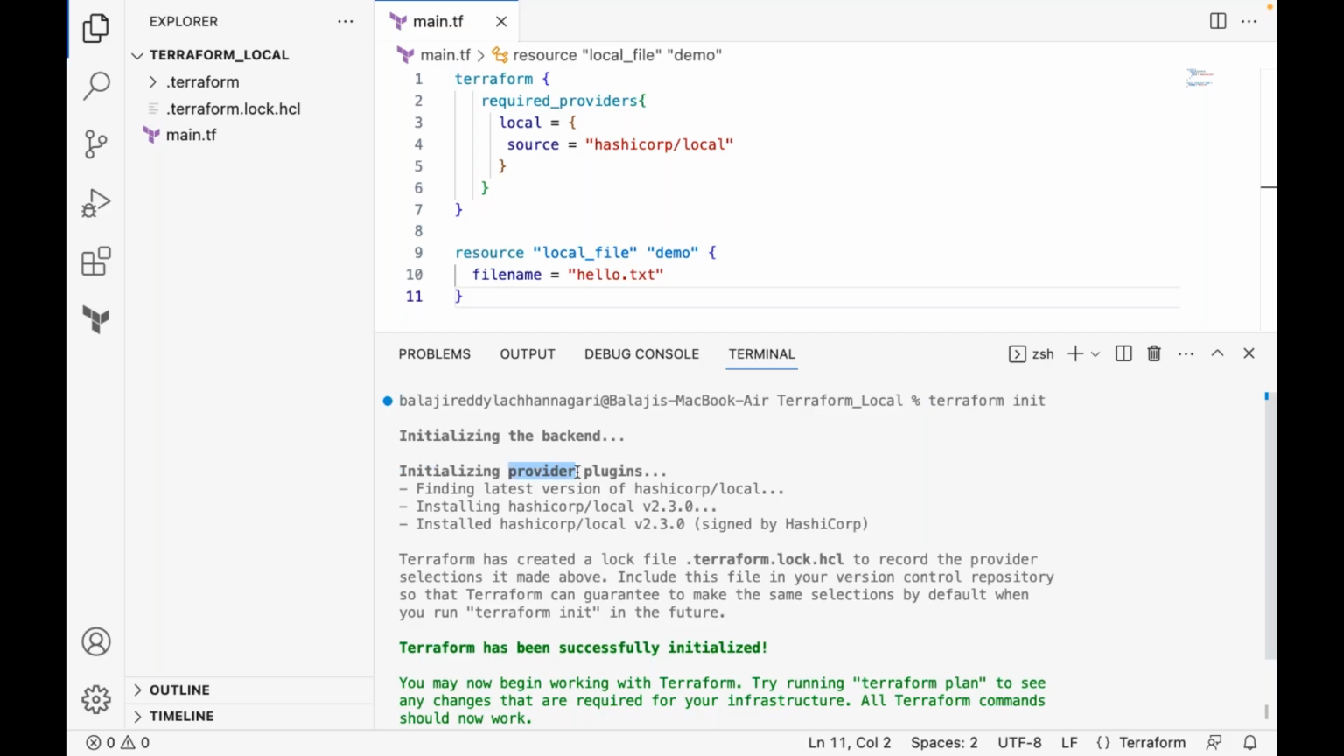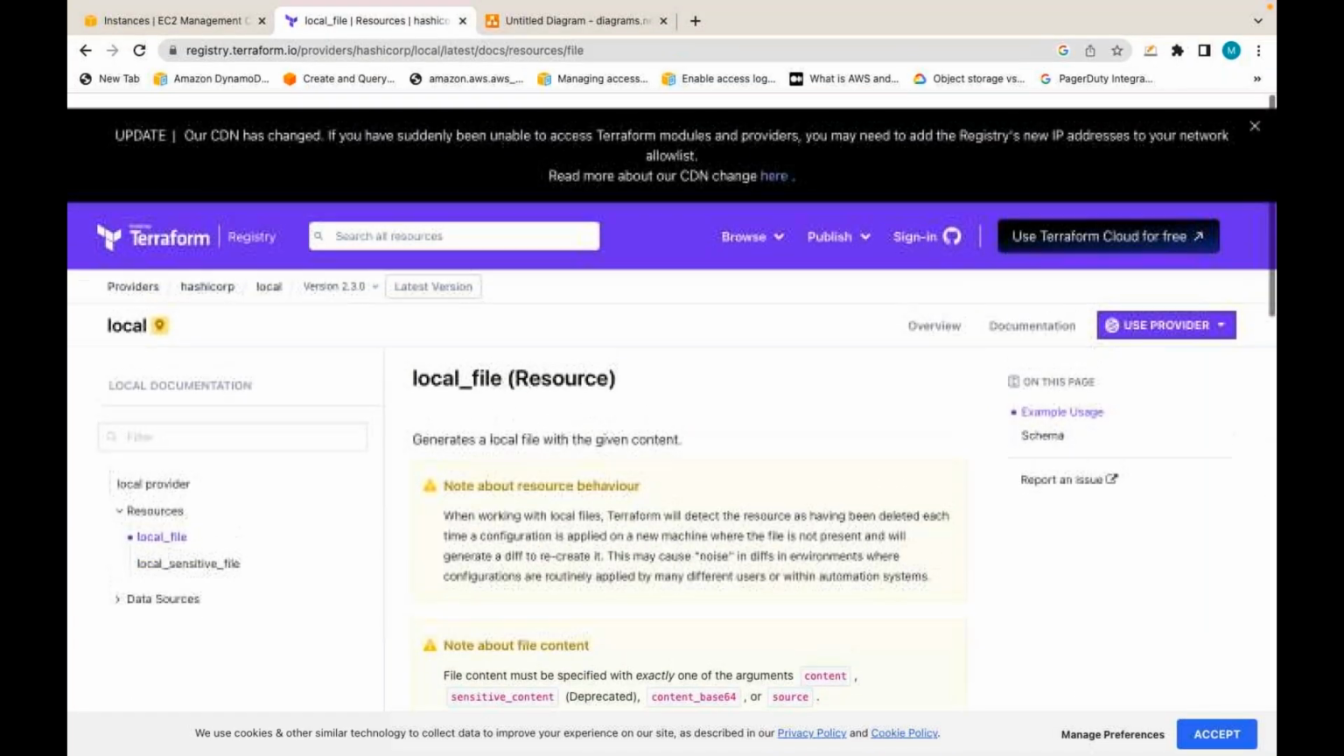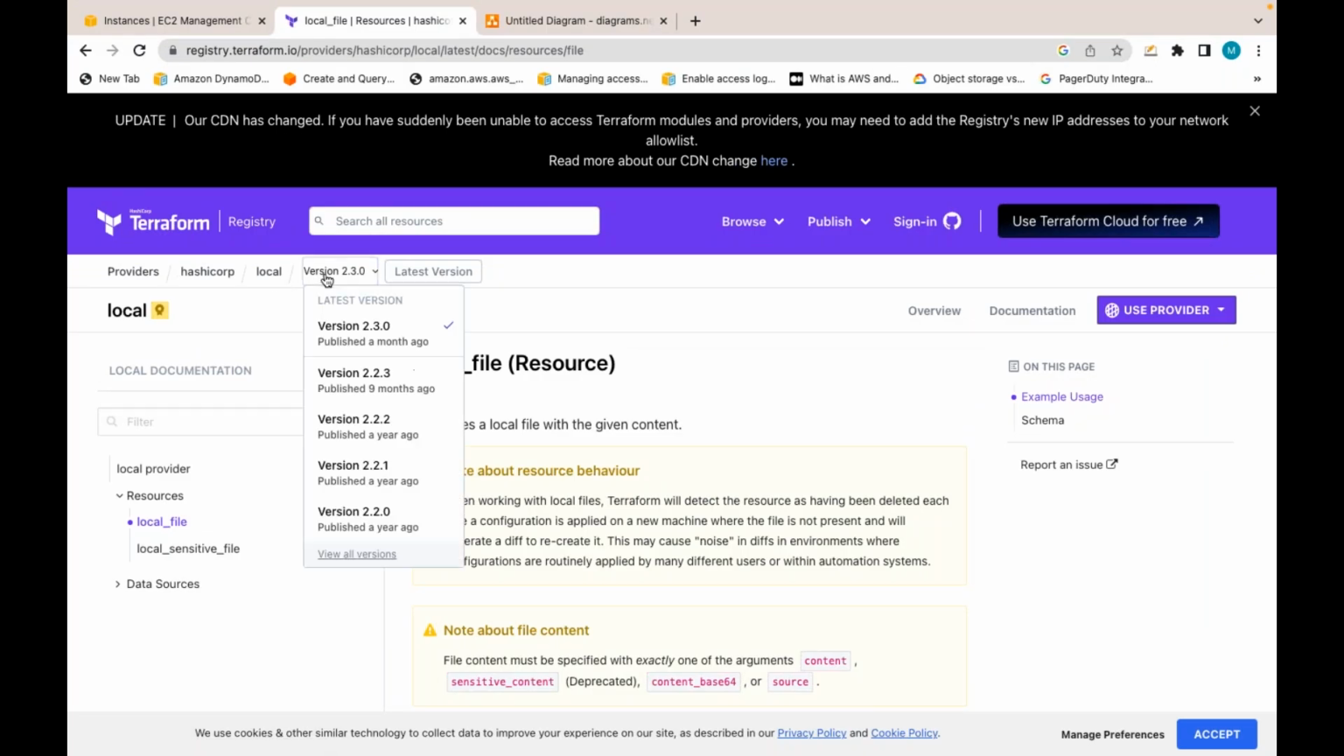Is it downloading the plugins? Is it initializing the provider plugins? Which means, is it downloading that provider, whatever provider I have mentioned, the local provider? Did you guys observe here what happened? Initializing HashiCorp local, installed HashiCorp local version 2.3.0. Since I have not mentioned the version, it downloaded the latest version of that provider from HashiCorp. This is the latest version only.